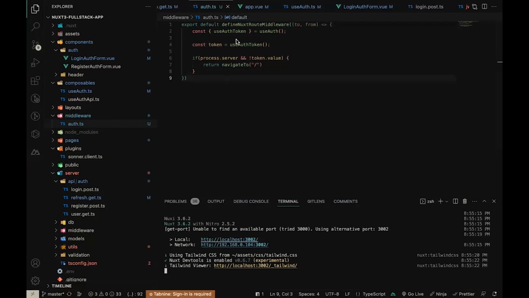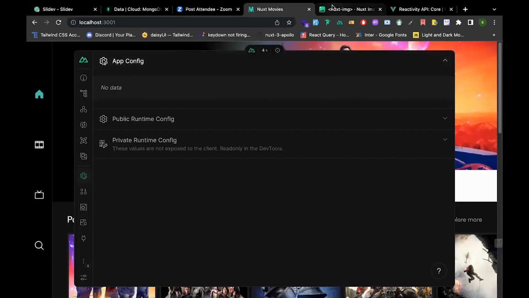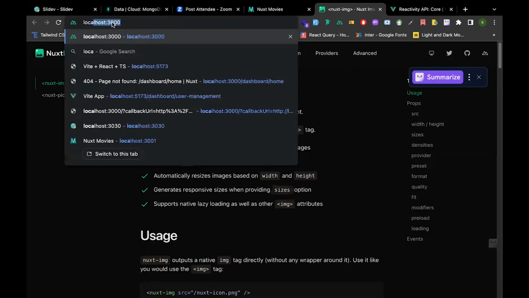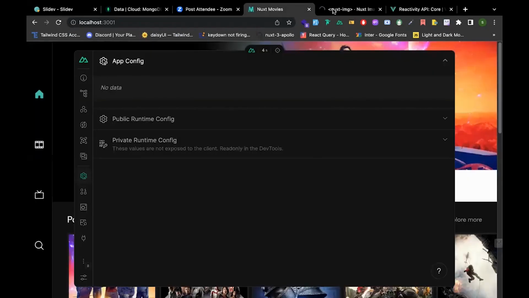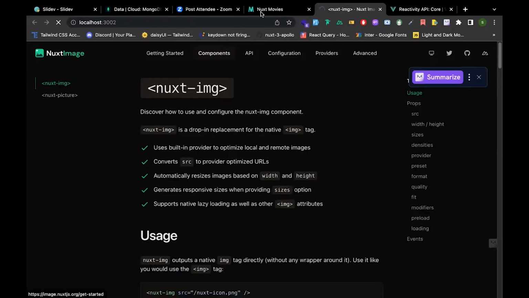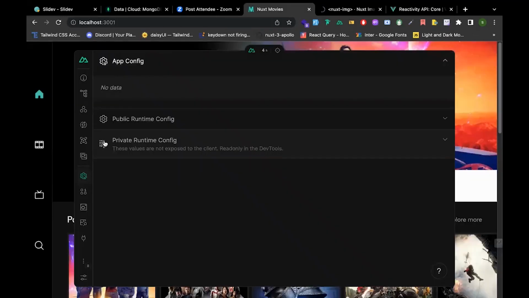So we need to head over to port 3002. So if I head over there, if that's all loading up. Basically here we can also see the private runtime config. We have a small description down here that tells you these values are not exposed to the client, which simply means that they are only exposed to the server.